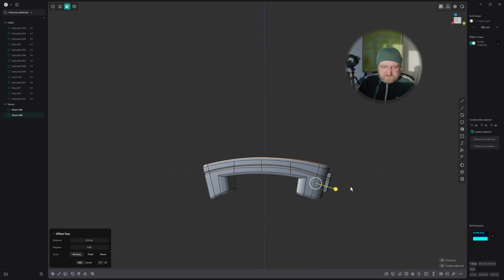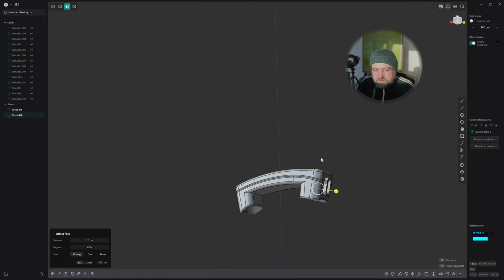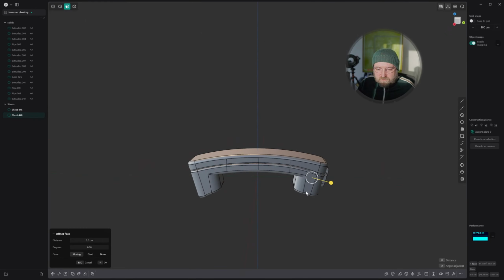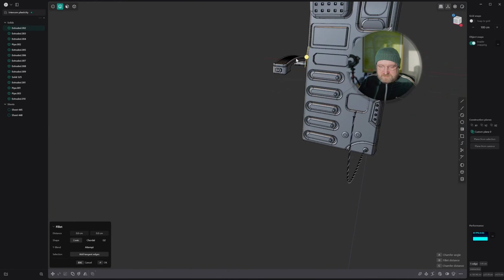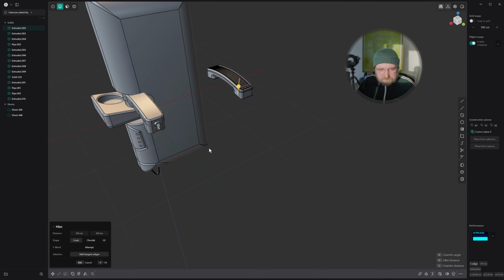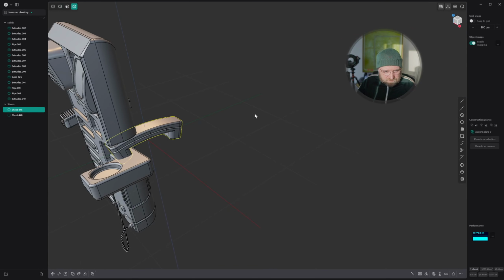Okay, so a very quick little concept. I mean, this isn't perfect or whatever. I could spend more time on it. I could add details like I did on this over here, but as you can see, we got something.